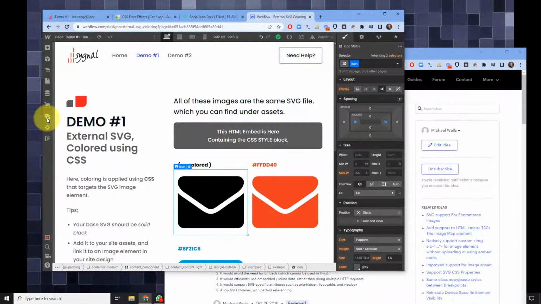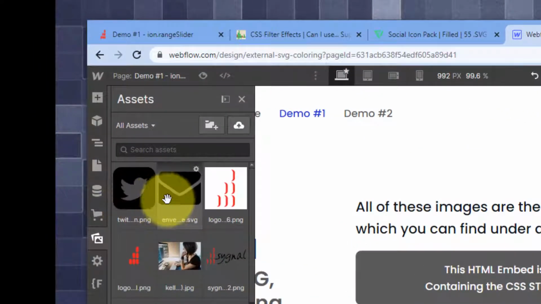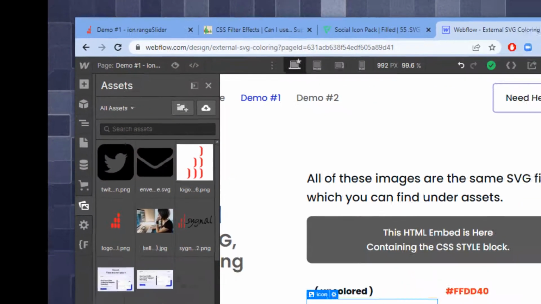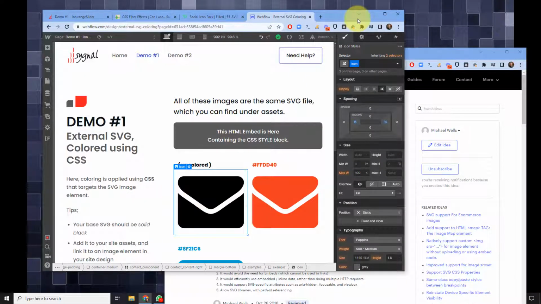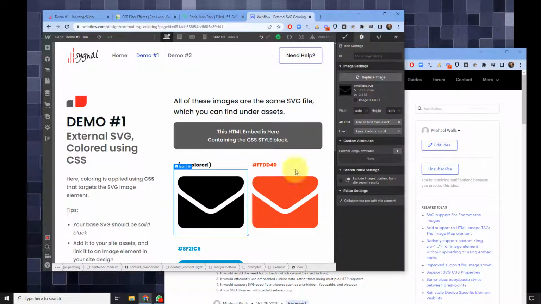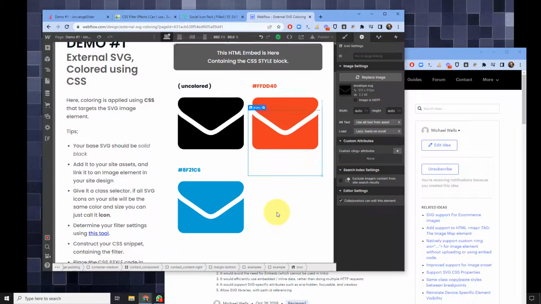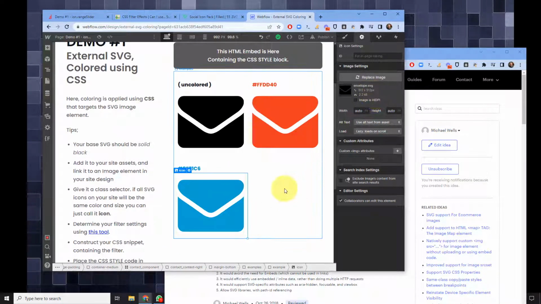So if I look here, you can see I've got two SVGs. I've got one SVG. I need to download another one here. I accidentally uploaded a PNG. So I've got an SVG here, and it is black, and you can see that raw SVG here. It is bound to an image element. And here I have the same exact SVG bound, but I have colored it.